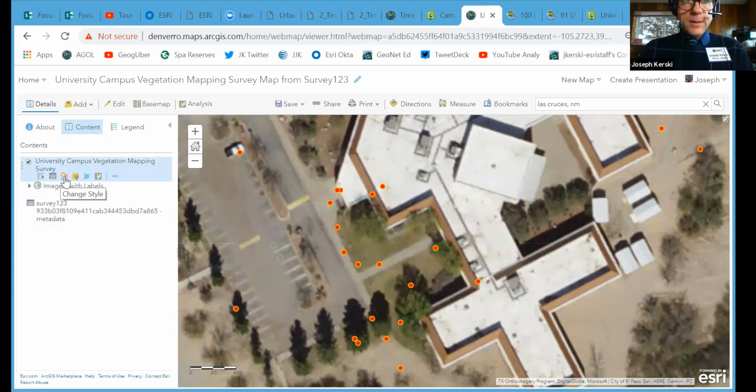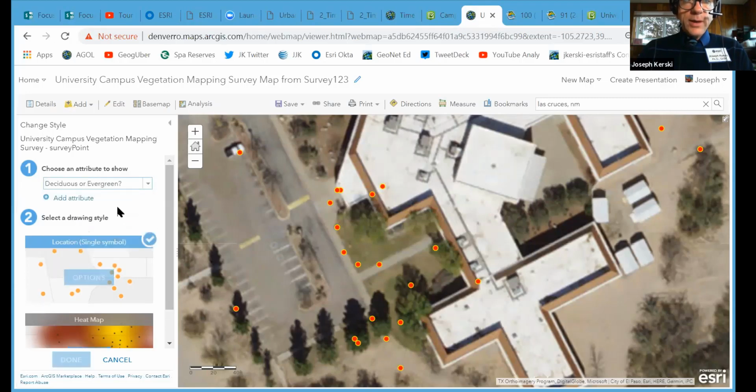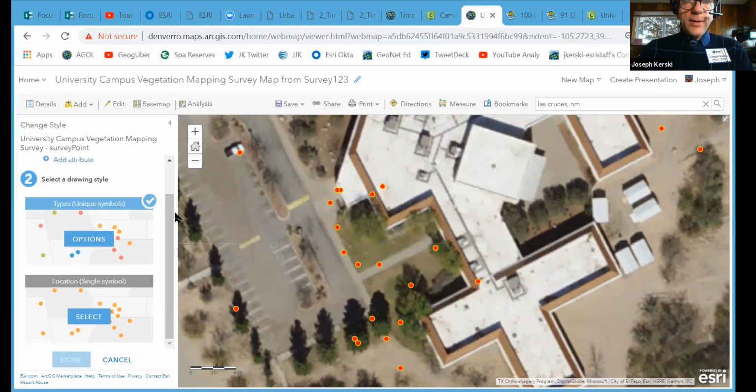All right. So what if we change the style and said, I don't want to have these just mapped on location. What if I want to know about deciduous versus evergreen, for example? Or any of the other attributes in there. I'm going to go with deciduous or evergreen. So I've only got 2 choices in there.